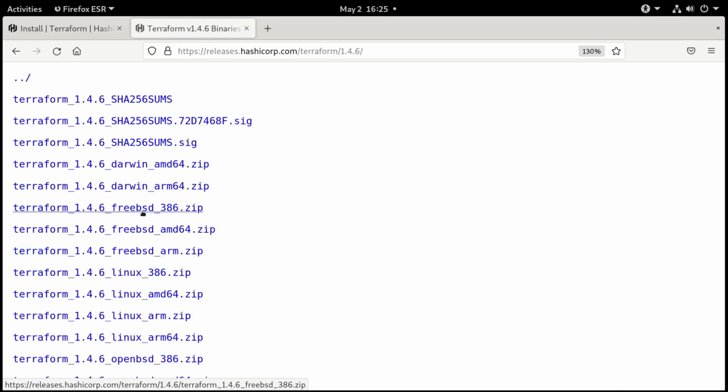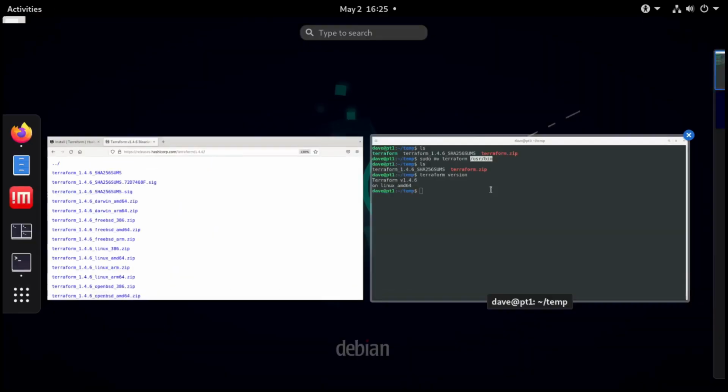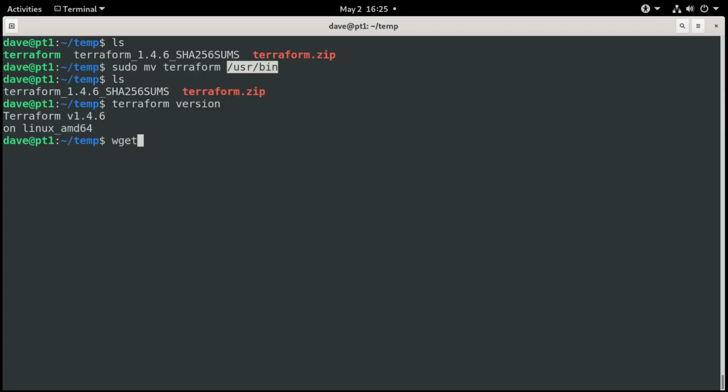So that's one of the reasons we would use that wget command, or better yet, the curl command in some manner similar to this. So that's about it. We've got Terraform installed from binary, and that's it for this video.